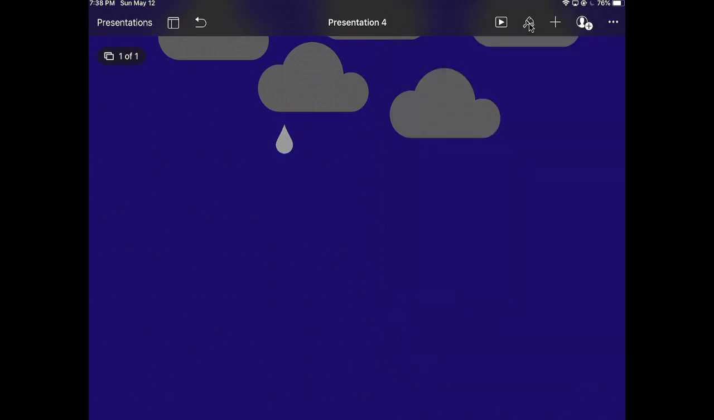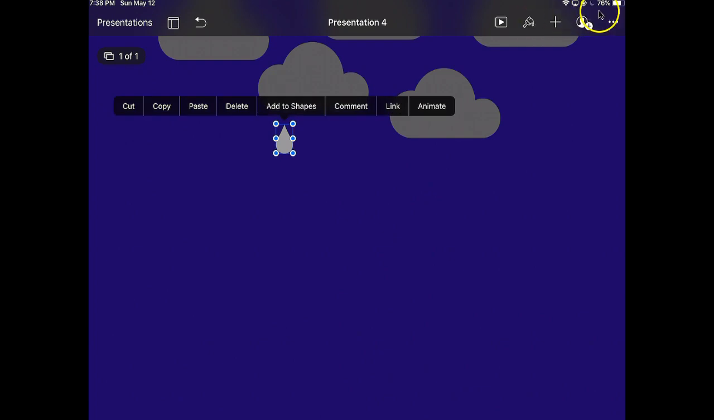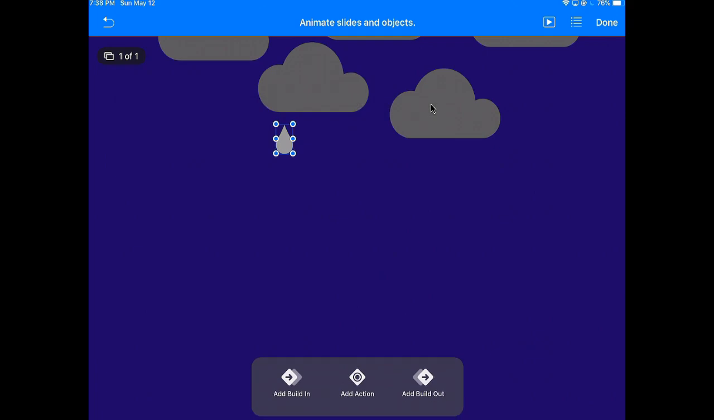Before I go further and copy and paste more raindrops on here, we're going to want our raindrop to actually fall down on the sky. And so to do that, we're going to animate it. And I'm going to touch my raindrop, and the very last choice on this box is animate. And when I touch that, I have choices for animation. So as an example, I can choose how it comes in, what happens once it's already in, and what happens if you want it to go out.